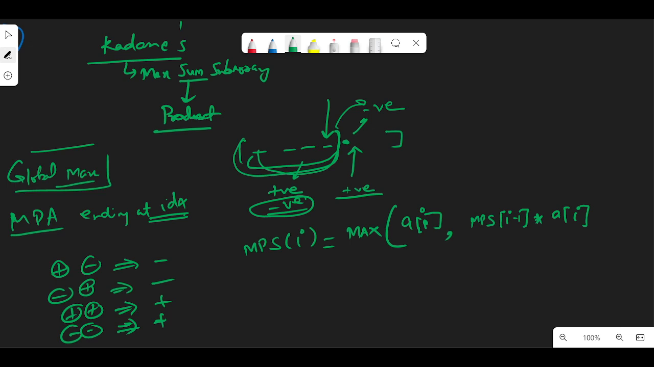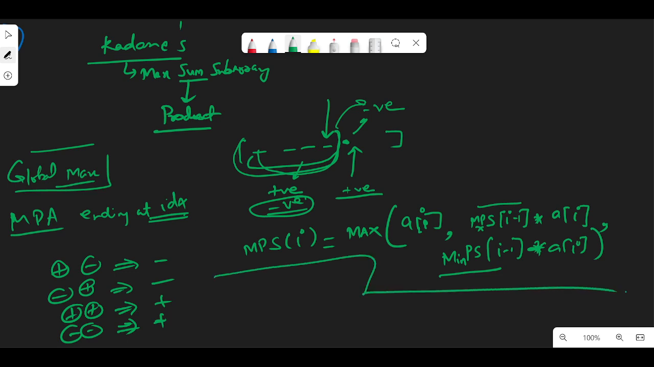So we'll call this max, and another option is, or we get min, at i minus one, and you multiply it with a of i. These are the three different possibilities, right? It could very well be that this is zero, this is zero. So you have to consider all those three possibilities. So that's the general solution. Let's use this general solution to come up with the code.